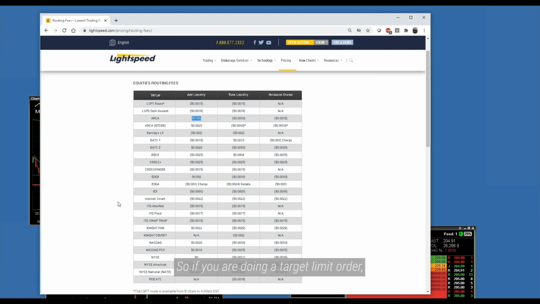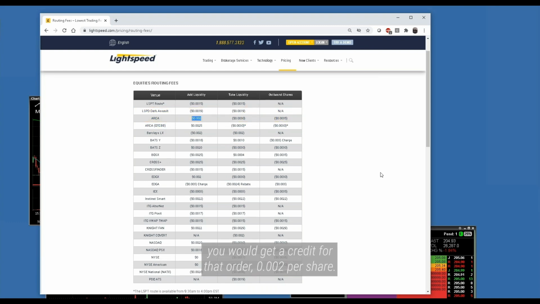So if you are doing a target limit order, let's say the stock is at 10, you put an order to sell at 10.25, the stock comes up and fills you. If you were using the ARCA exchange route, you would get a credit for that order, 0.002 per share. So if you had 1,000 shares, that would be a $2 credit.